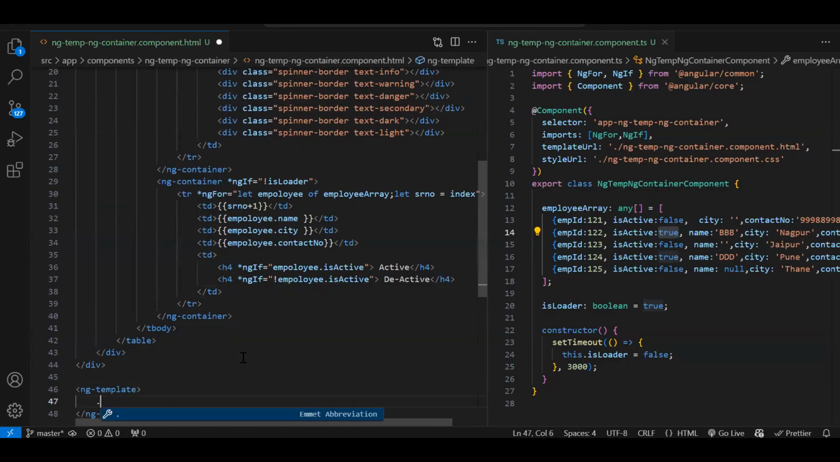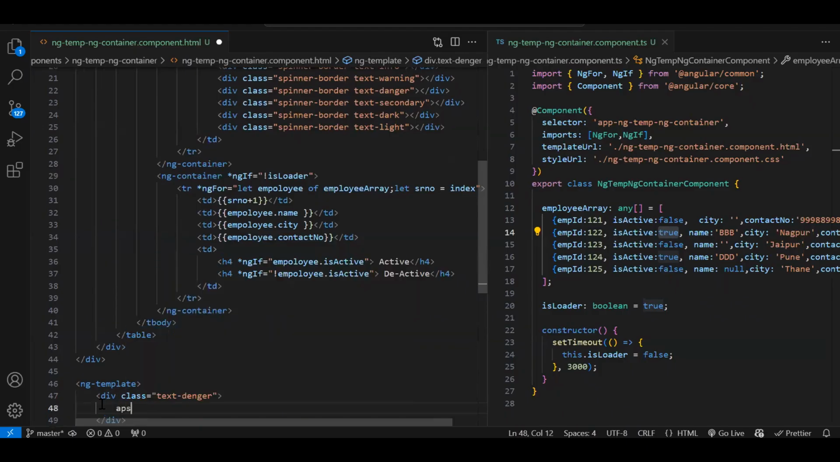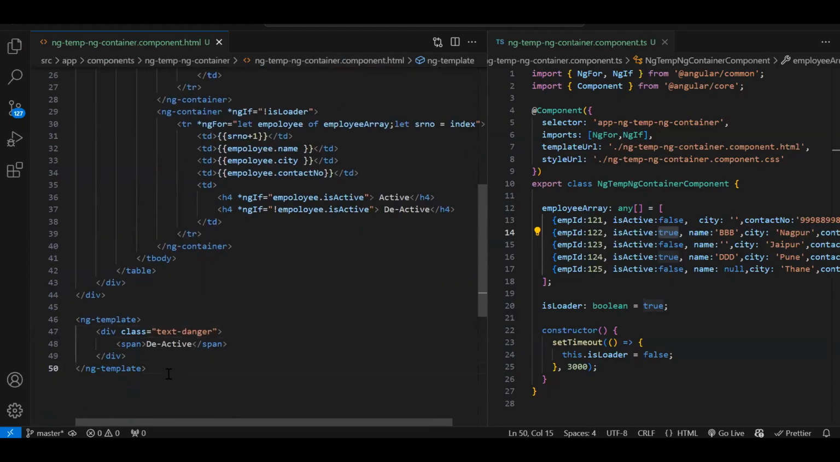Fine. Inside this ngTemplate, let's create a normal div with text danger. And here I will add a span tag. And here I will say deactive. Fine. Now we have created ngTemplate. Again, ngTemplate is an imaginary container. This ngTemplate won't be rendered. See, it's not rendering anywhere. So ngTemplate doesn't render by itself. We have to project it somewhere, then only it will render.